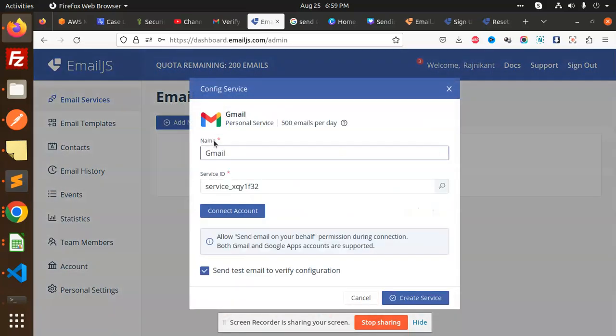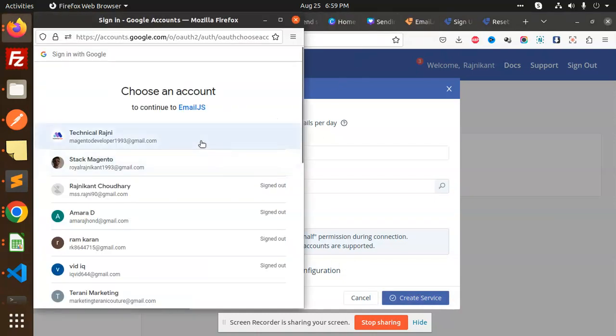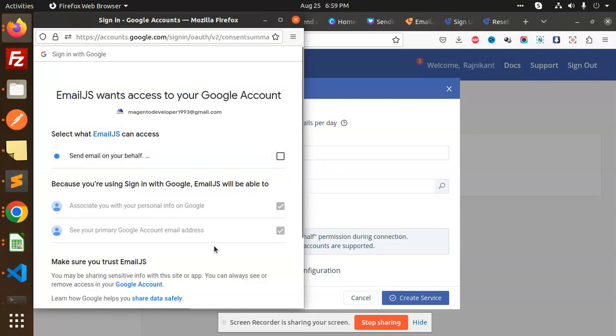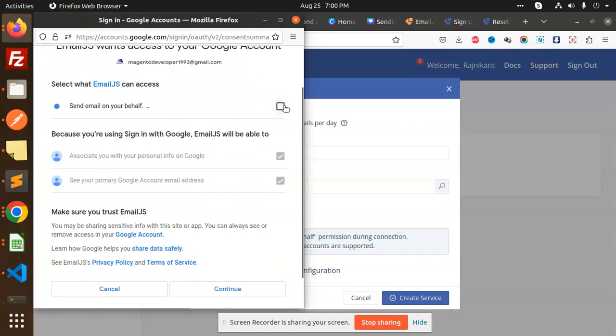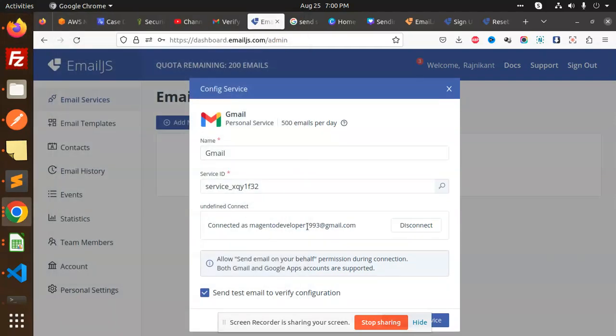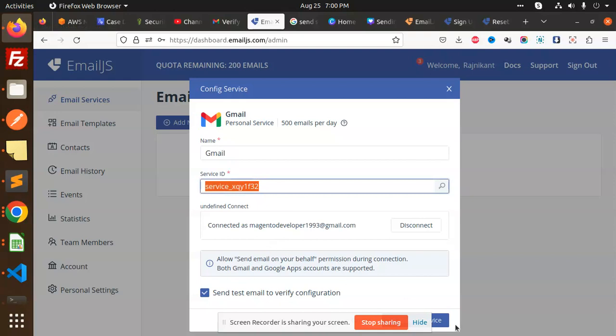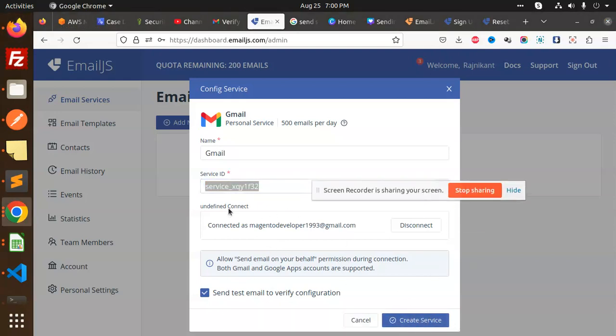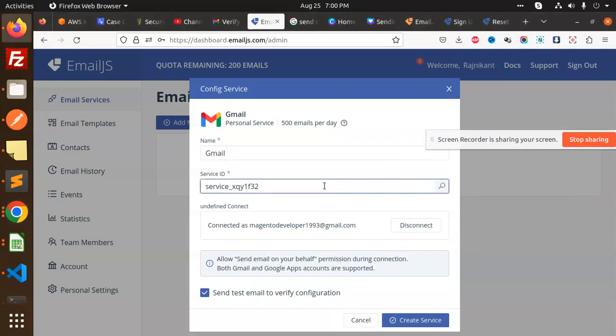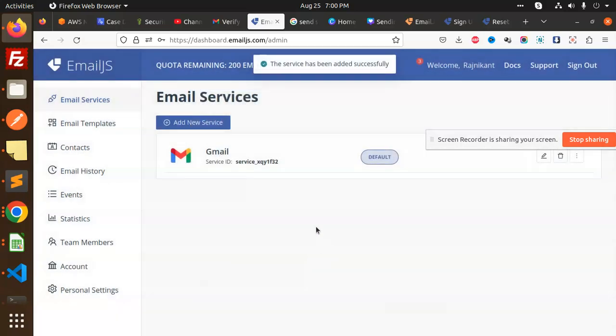Add new service, Gmail. Create service, please connect to the account. So I'm just connecting with my account. Continue. This is the service ID which needs to be placed over here. This is the code, that is the service ID. I need to add it over here. So I have added, and let's try to send the test mail. Create service. Okay, the service is added.